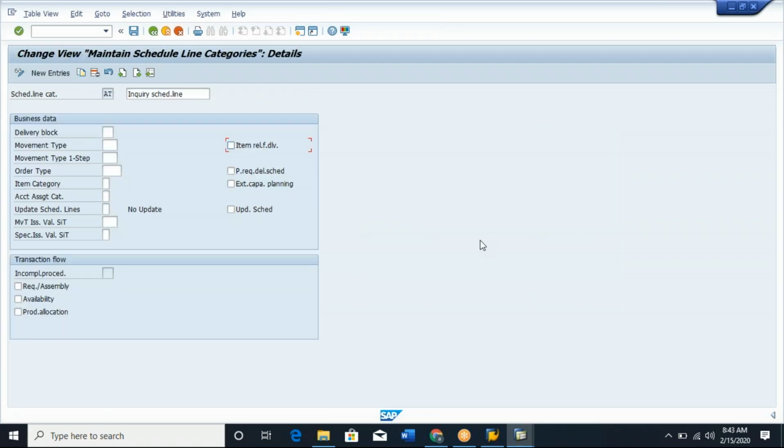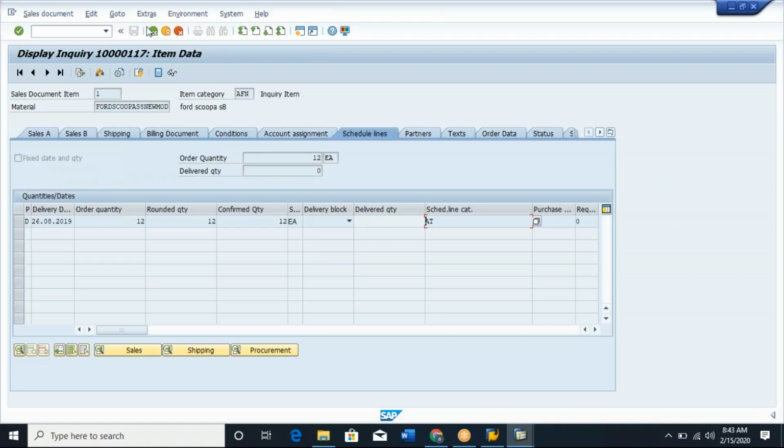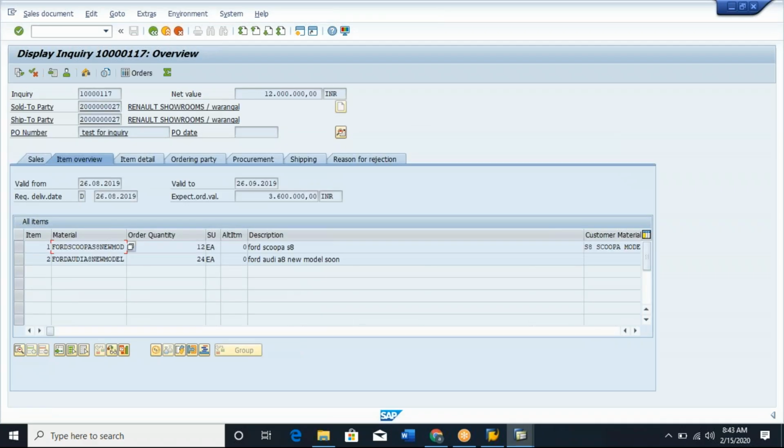One more thing, for the inquiry. I'm trying to explain by taking a real scenario from the inquiry, then the configuration of the schedule line category, and the situation. So now I am creating an inquiry for a customer. Now you tell me, when I am creating an inquiry, do you think the system has to check the availability of the goods for the inquiry?